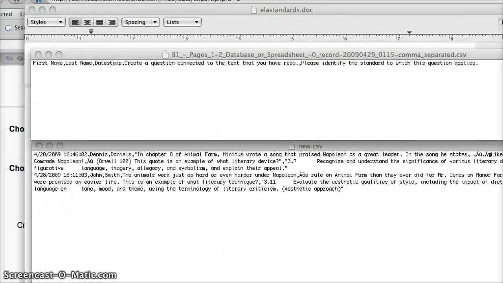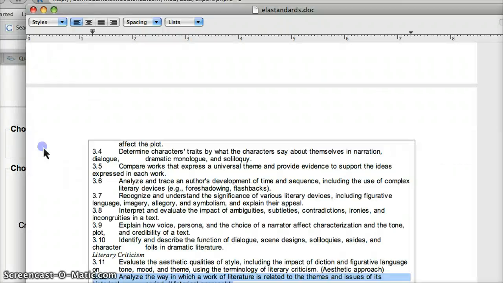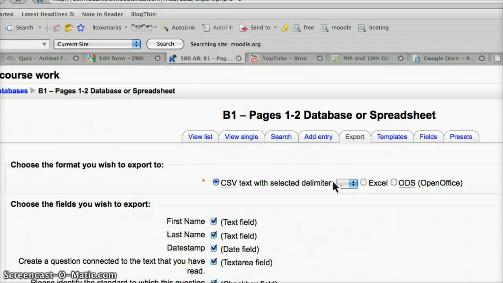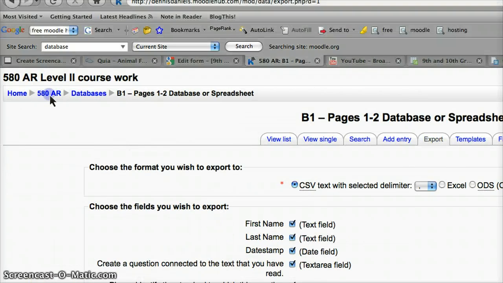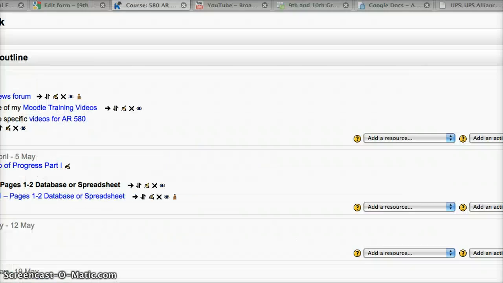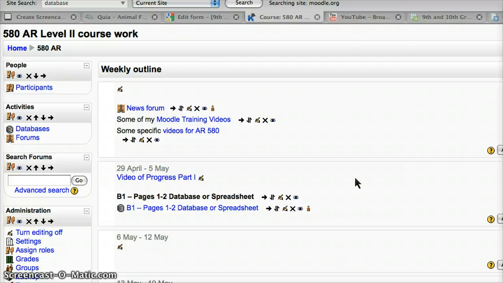Anyway, the idea again is to take the form data and put it into the Moodle database and or put it into the Moodle question database, which I'll show you in another video.